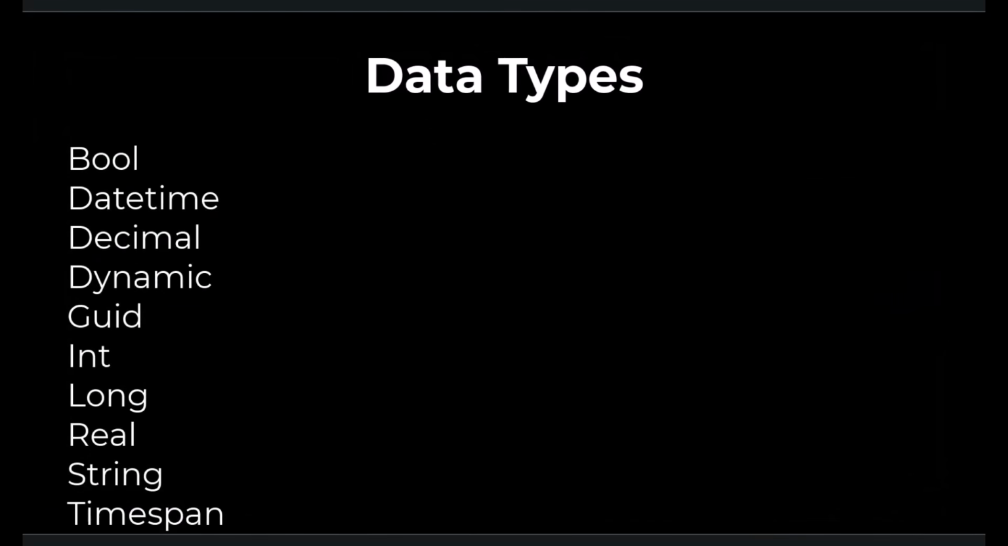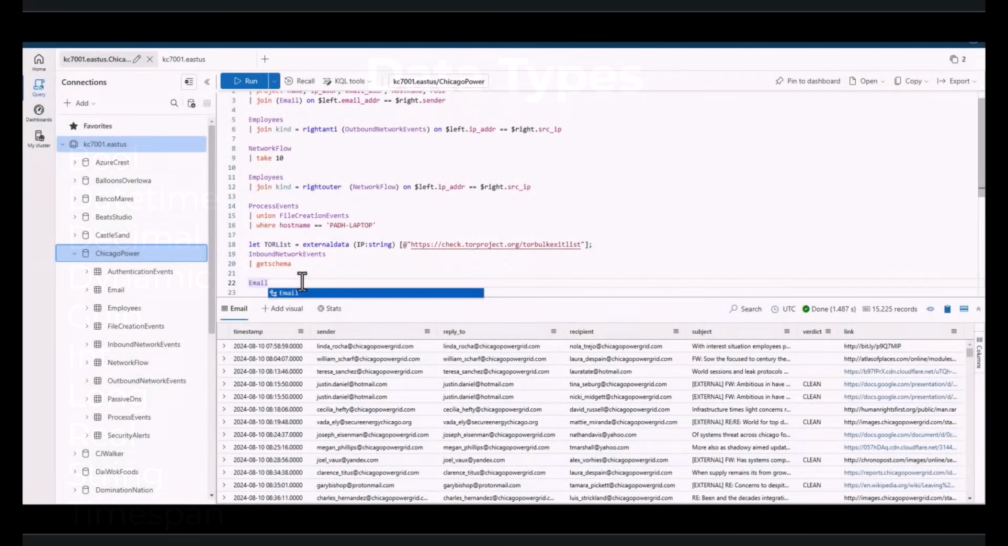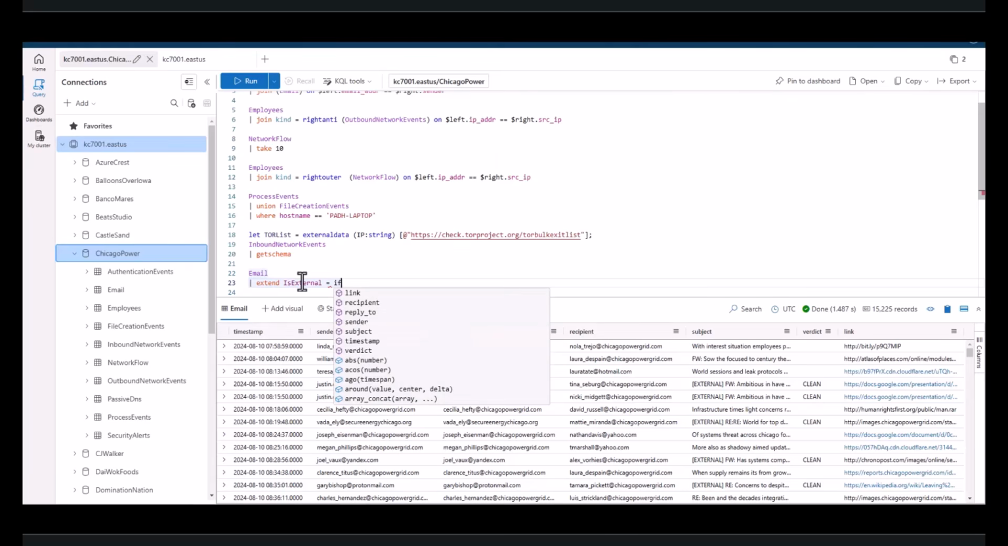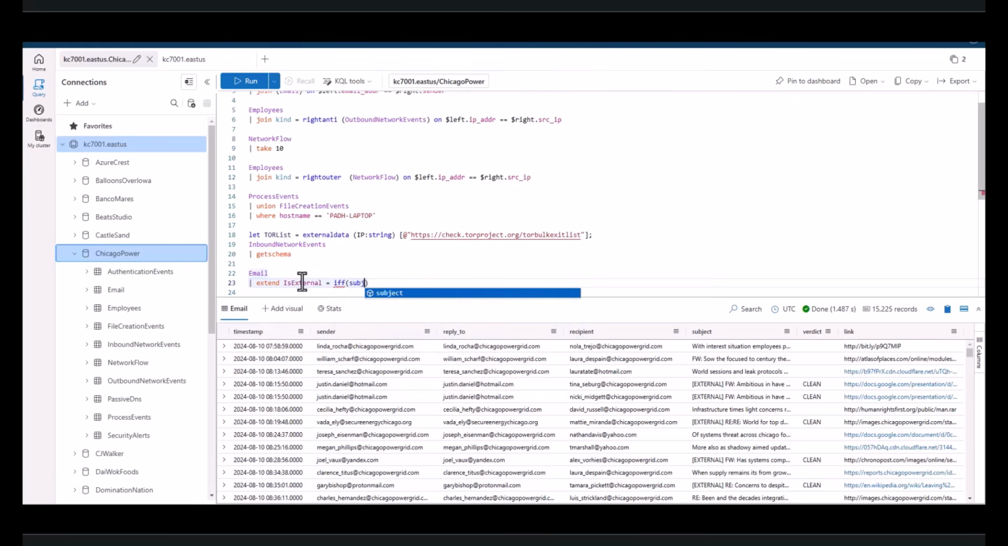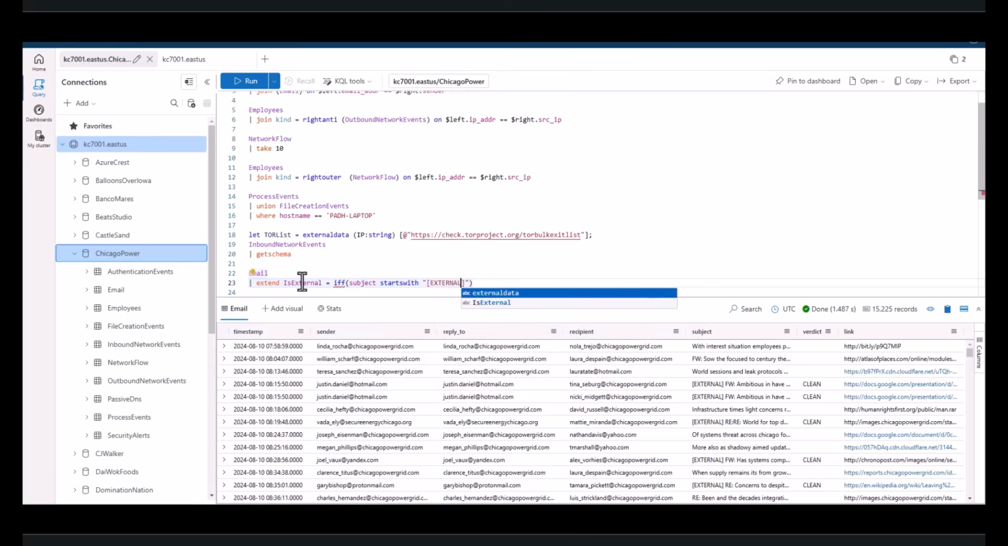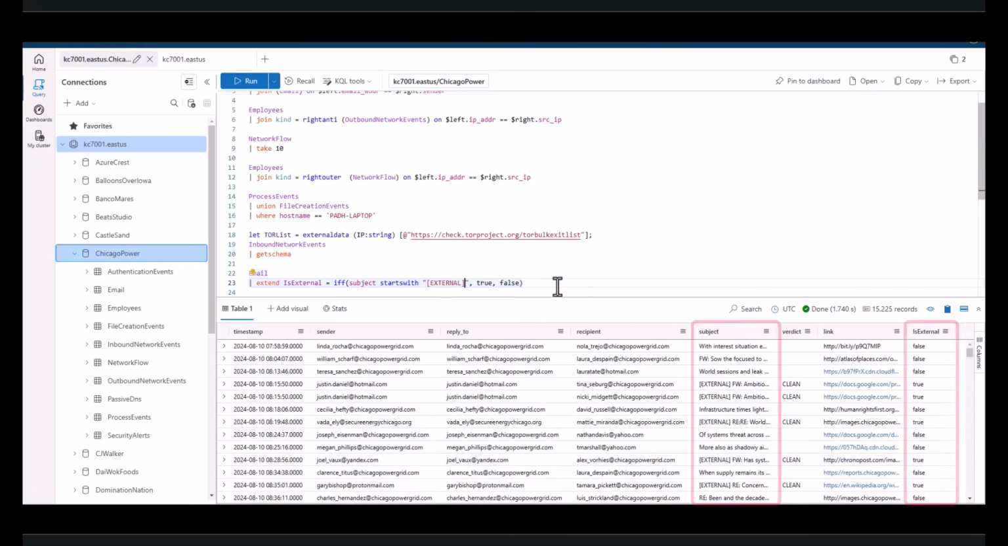Here's a list of the KQL data types. Bool is short for Boolean, which refers to a field that either has a true, false, or null value. You may want to write a query with a true-false value for a certain condition. In this example, we're looking at an email table showing inbound and outbound emails of the fictitious company. We'll extend a new field titled isExternal that will first look at the subject line, and if it begins with external in brackets, it will be defined as true.